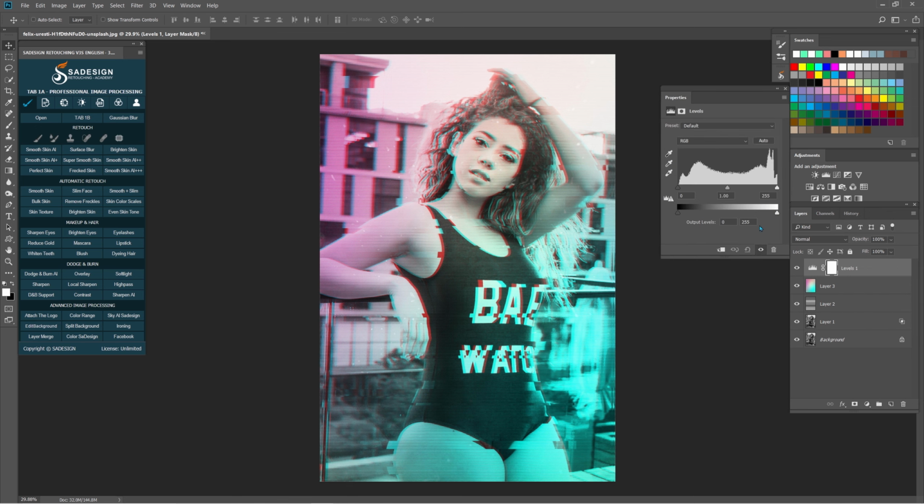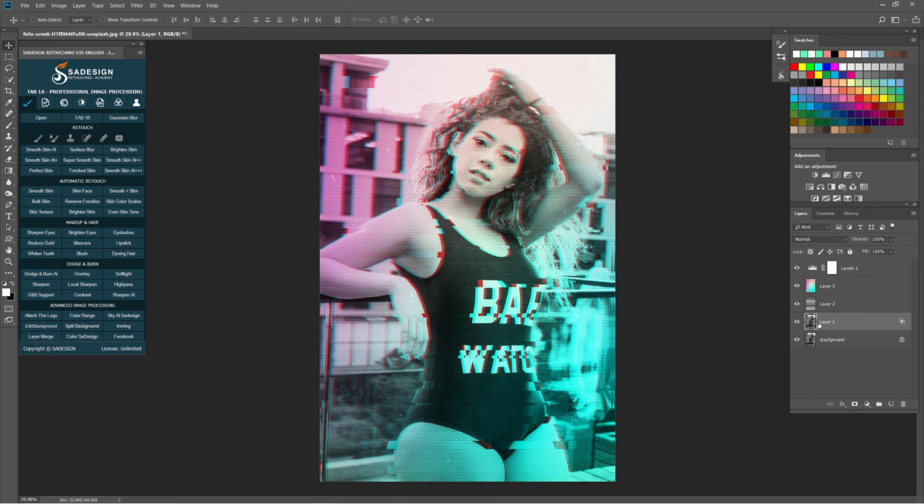Create a level adjustment layer and increase black from 0 to 8. It's nearly done. Let's add some text to it. Choose layer 1 and select Text tool. Click and type the text that you want to show.